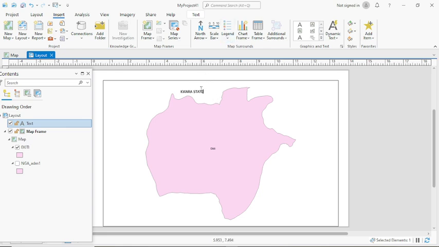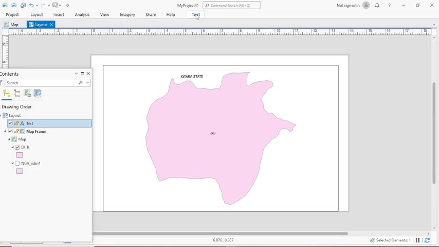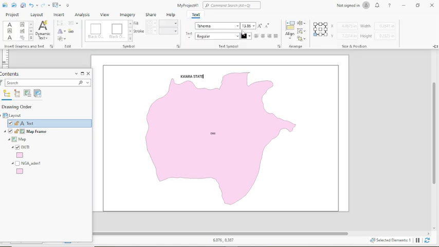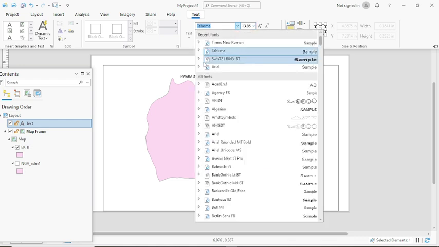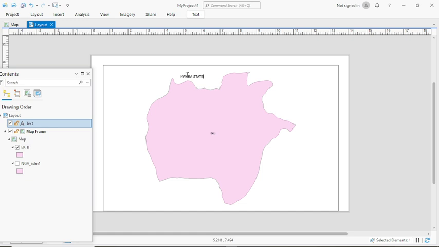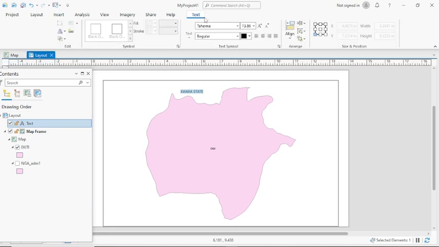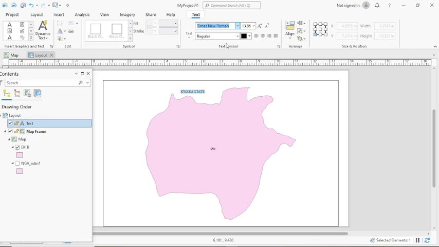Kwara State. To format the text, you can press on this text. You can change it to whatever you like. Let's go with Times New Roman. Press on text, Times, let's put it on Times New Roman, let's put it on 12. Okay, so we can just drag it here.